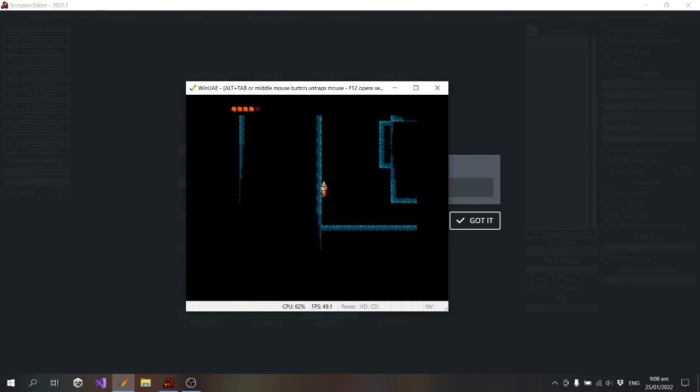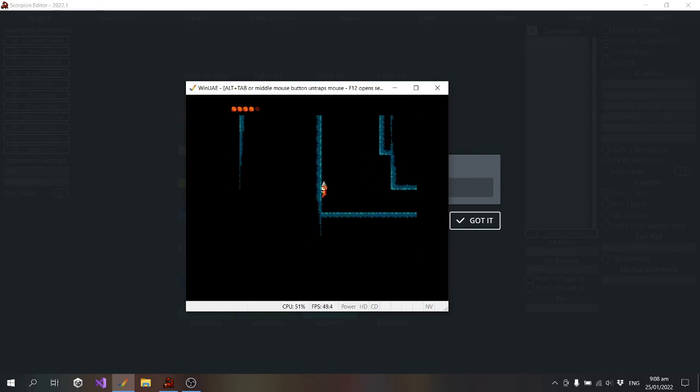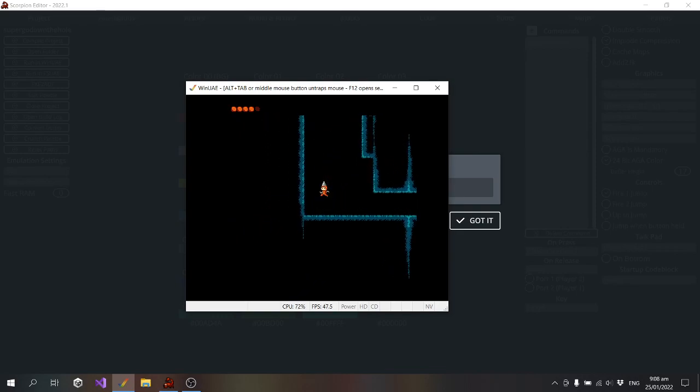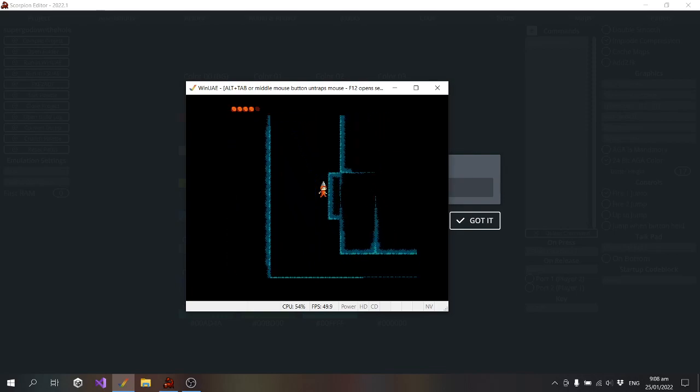One of the things I wanted to show off how to do on this demo is wall climbing. Oops, messed that one up. Let's try that again. Go to the top. There we go, that's better.